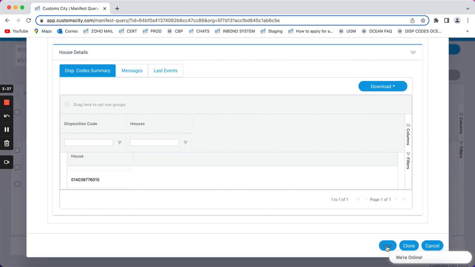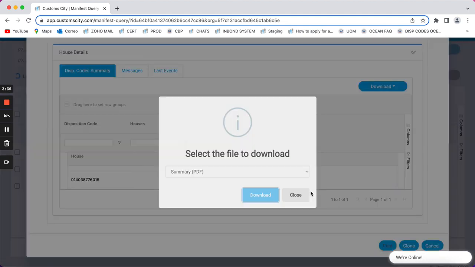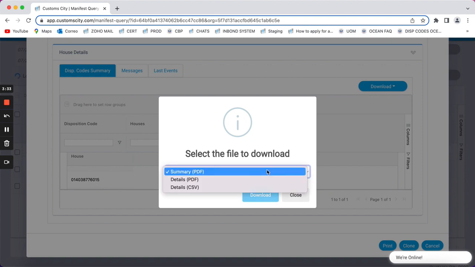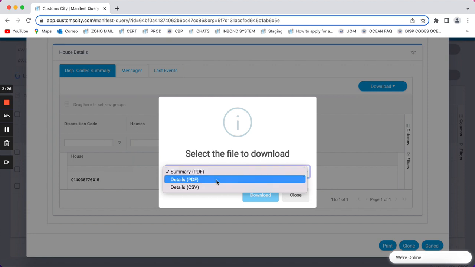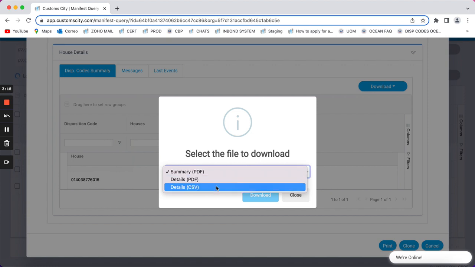We can print all this information with the printing options, which summary will give you a one-page report about the bill status. The details will give us multiple pages stating the last status for each individual house, and the detailed CSV, which contains the same information as the previous one but in an Excel format instead of PDF.